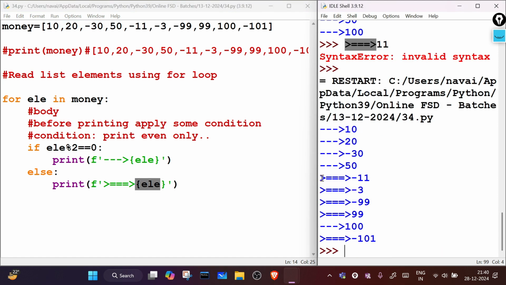See, whenever an odd element comes, it is highlighted with this double equals symbol. I mean, this symbol we are using for representing odd elements, and for even we are using this. Is it clear to all? Clear, sir. Okay, now what is my requirement? My requirement got changed now.